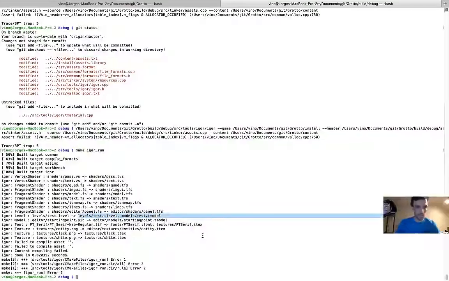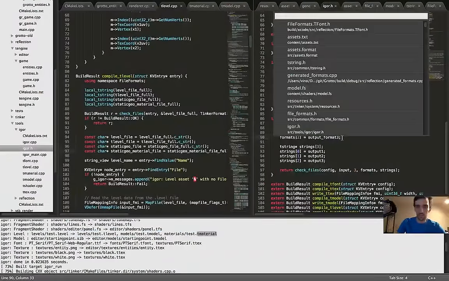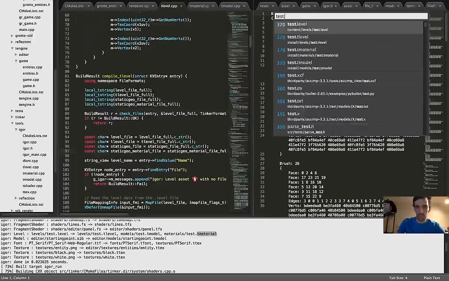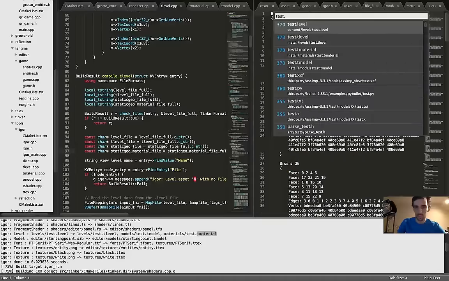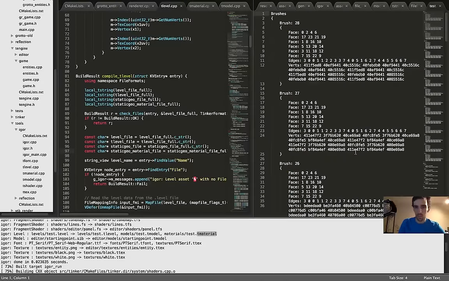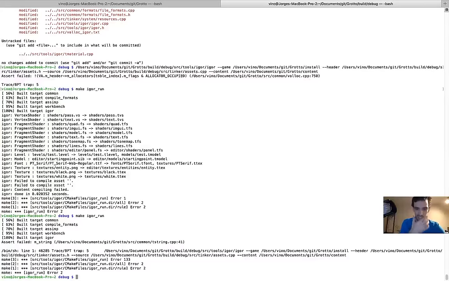Okay. Let's touch the level file here. Test dot level. Wait. Test dot level, yeah. And we'll save that and make Igor run. And it does crash. Okay, so I have a crash somewhere.